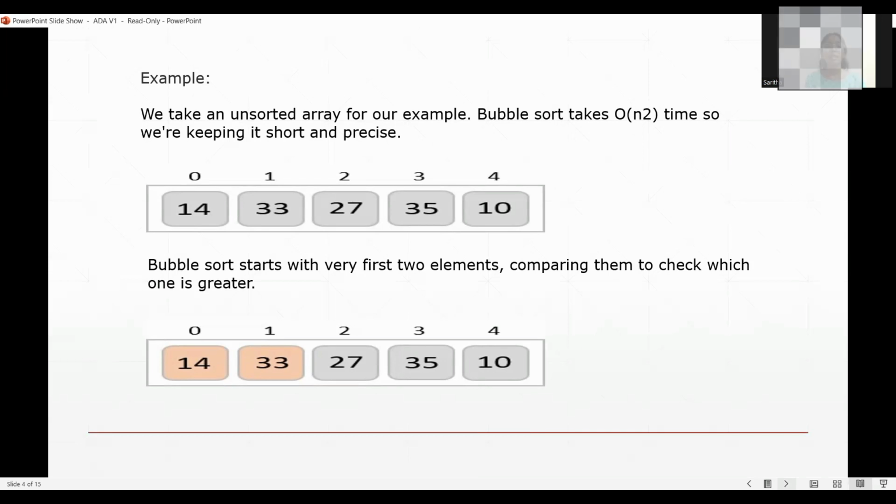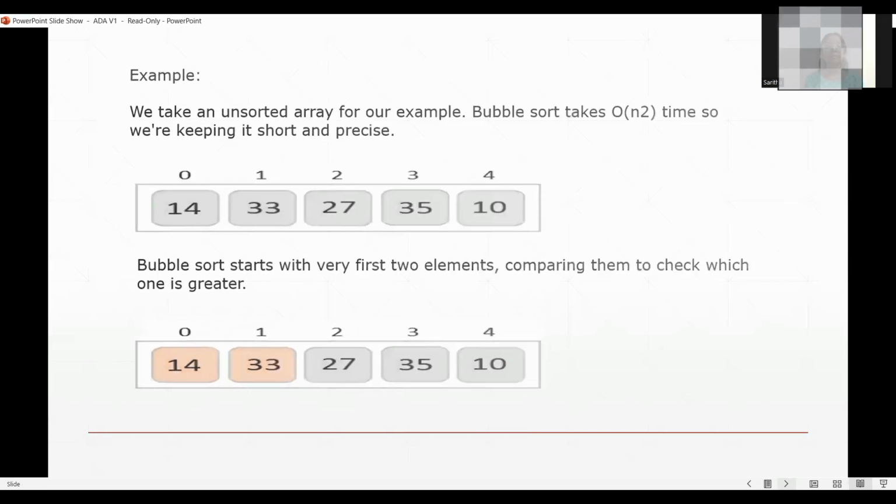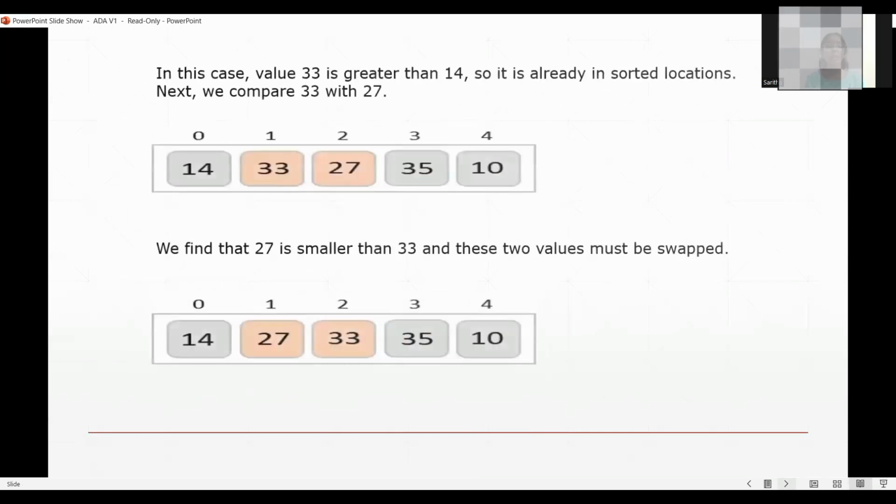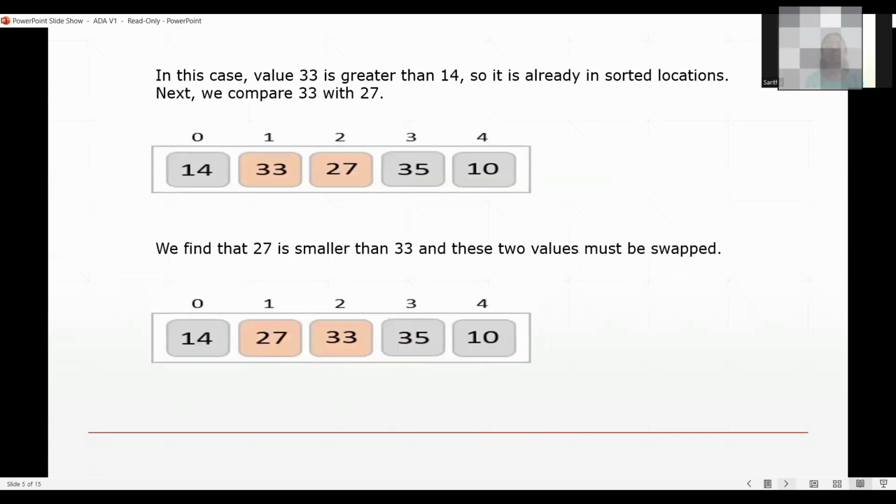Bubble sort starts with the very first two elements, comparing them to check which one is greater. The 14 and 33 will be checked and 33 is greater, so it will be the same as the unsorted first array. Then it goes on checking. In this case, the value 33 is greater than 14, so it is already in sorted location.